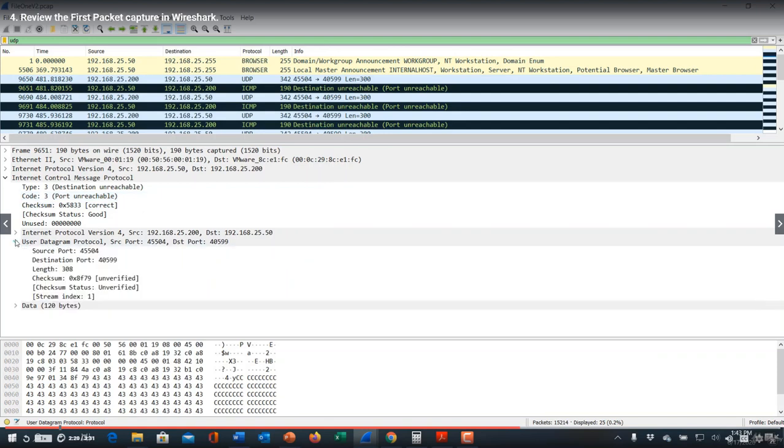We have UDP encapsulated inside of IP. So that's how when the ICMP message gets back, the encapsulated protocol identifies what port was closed, in this case 40599. This is how we use ICMP by encapsulating UDP inside of it to give us a message that in this case the port is closed.